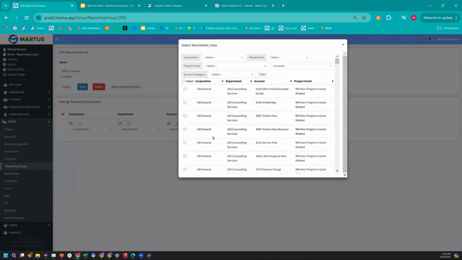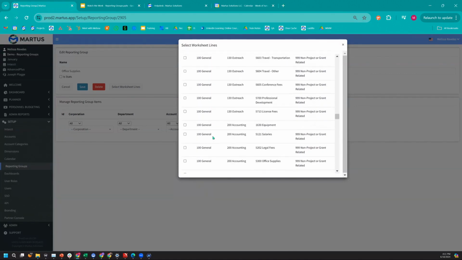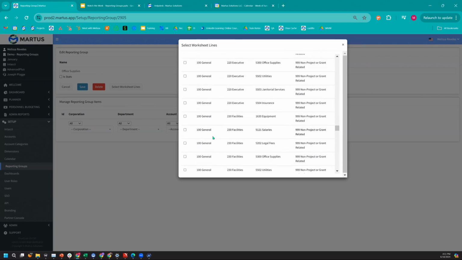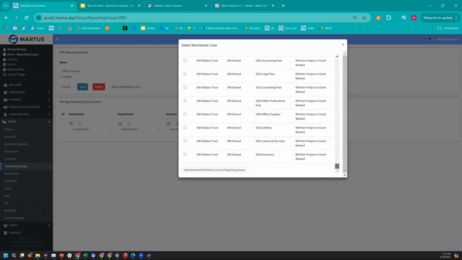So this works really well for what we're doing here. I should have probably filtered for facilities, but we'll just scroll through them all. All right, so here's our facilities line. This is the line from that planner worksheet that we want to budget out to other departments. So I'm going to select that and go back to the bottom here and click on add selected worksheet lines to reporting groups.